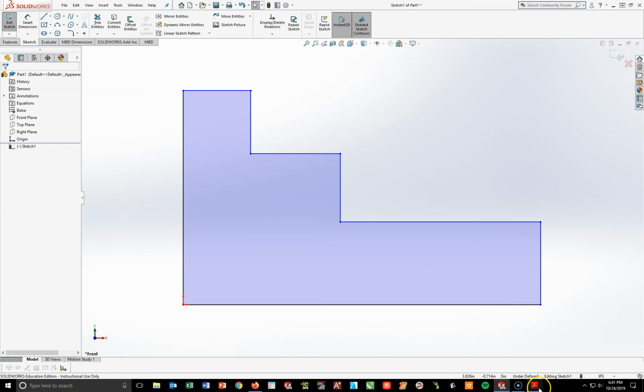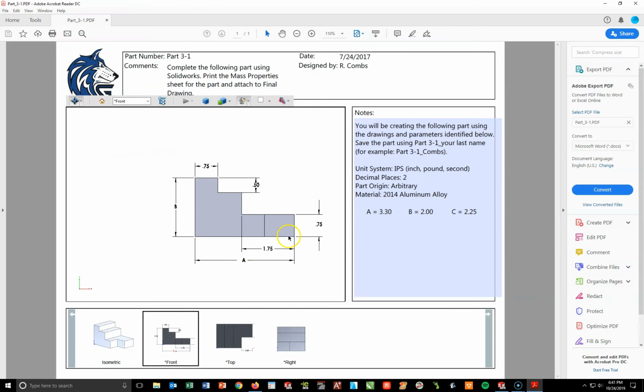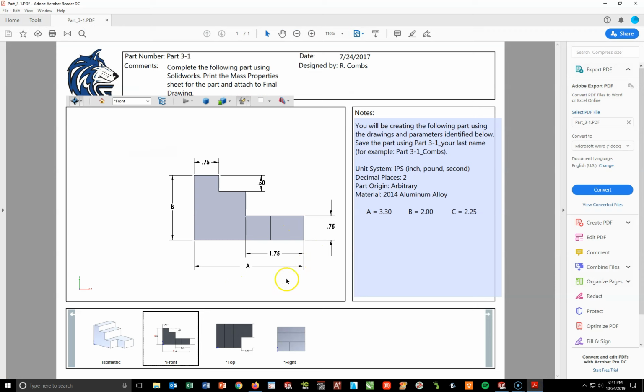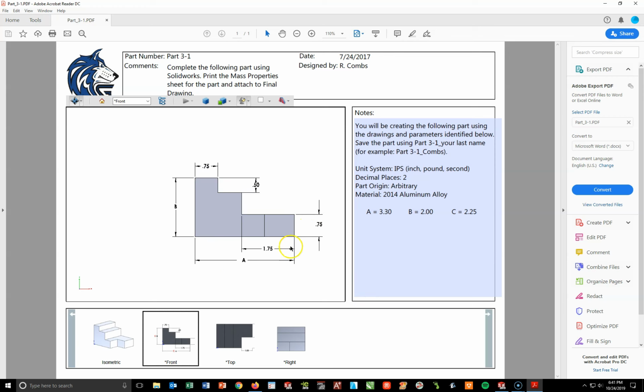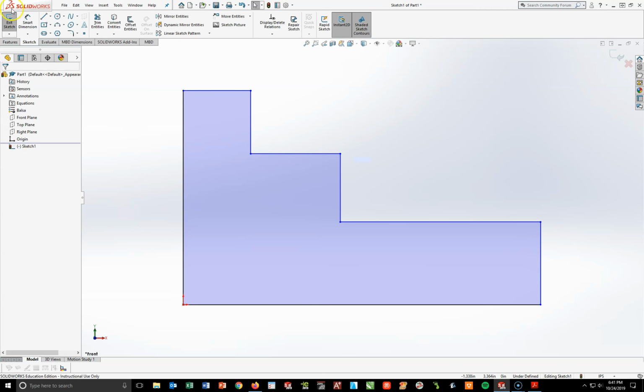Okay, just like we did when we did our flat layout. So let's go back into this view and see what dimensions I need to add in. So it looks like I need a 0.75, a 0.5 here, a 0.75 up here, a 1.75 from this line, this line here to this line here. I'm going to add those in right now by turning on my smart dimension.